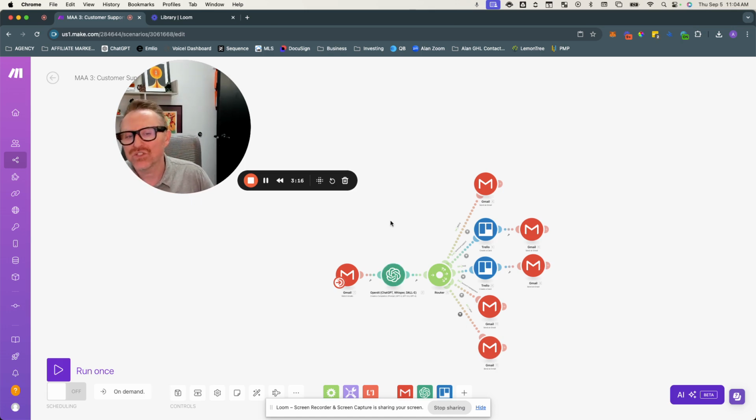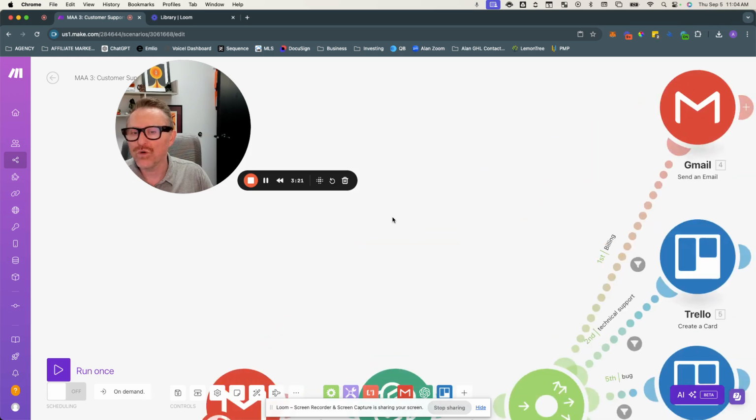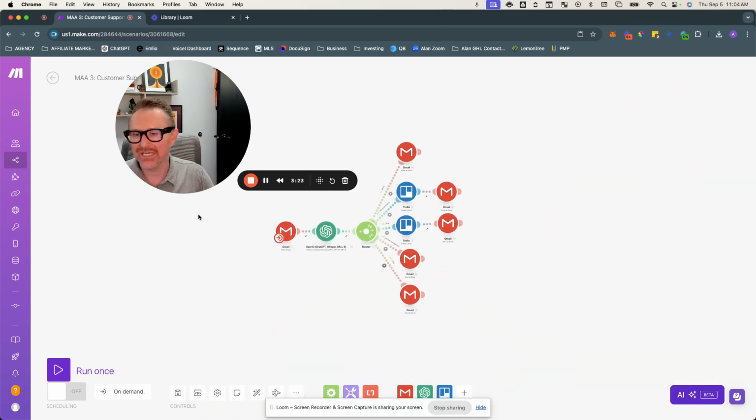But this is how you can start to build out a system so that you no longer have to have someone monitoring this inbox. The inbox is now monitored by AI. The AI is deciding where to route it, and then the automation is taking care of the routing and the notification. And so now your employees will just get notified when a support issue comes in based on what the content of that support issue is.